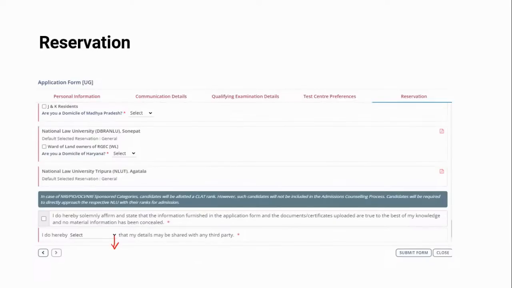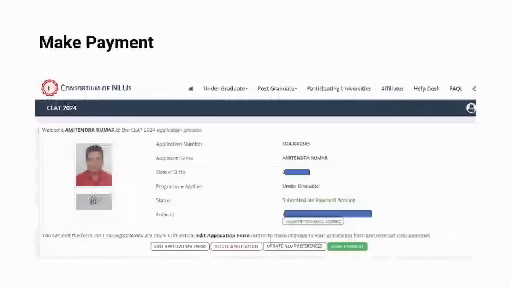So this is the simple part of the application process. And finally, this window will appear, which will ask you to validate your email address. It will give your application number, the uniquely allotted number. Now you'll have the option to edit the application form. You may even delete this application and start a new application altogether.